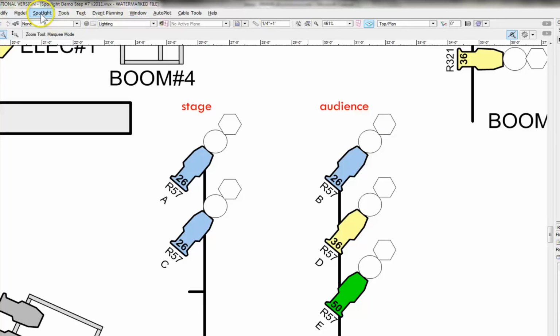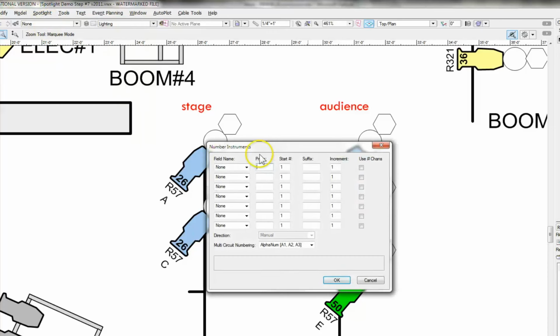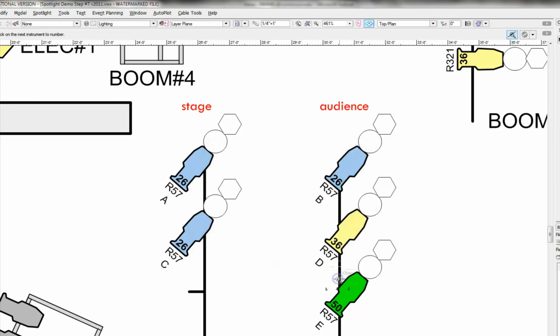So I'm going to zoom in here. I'm going to come up to Spotlight, and let's see, number instruments. So I'm going to click number instruments, and right here we need to do a little work beforehand. We need to change this first option to unit number, and this just tells us we're going to start at unit number 1, and every time we click it's going to increase by 1 number. So we click on OK, and then we click on the instruments in the order that we want them numbered. So this one was number 1, this one's going to be number 2, number 3, number 4, and number 5. And then when you're done numbering, you click outside and it will number everything.